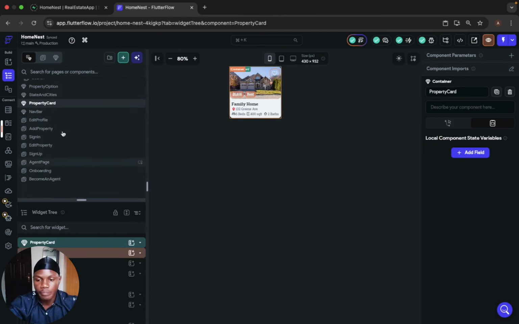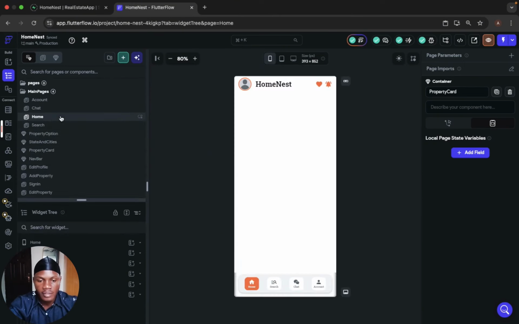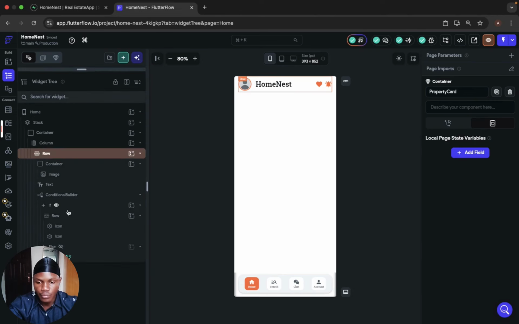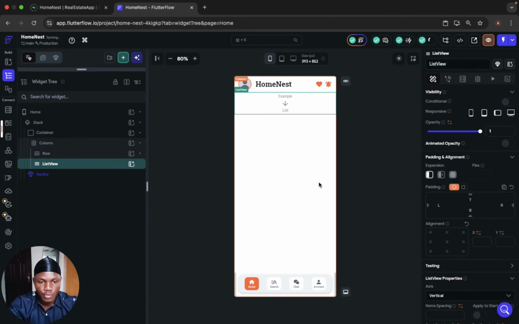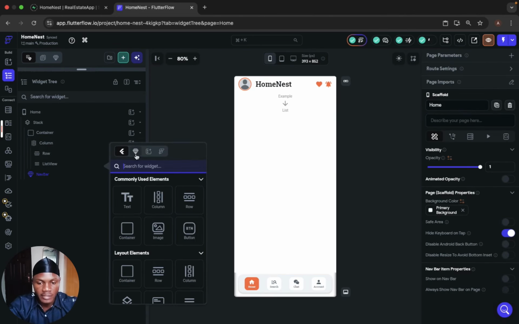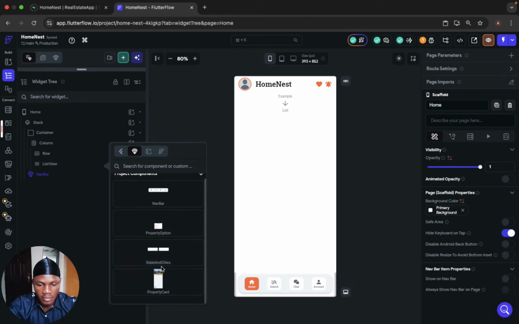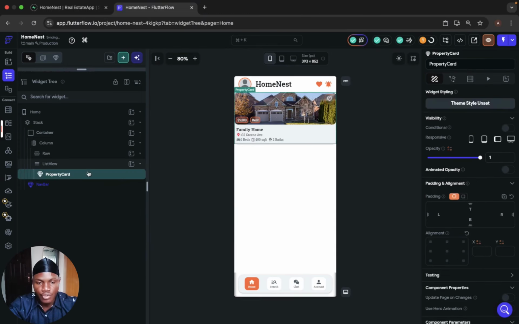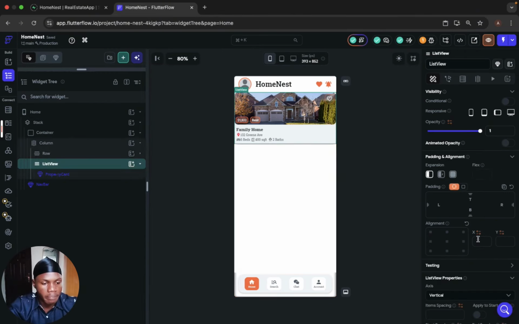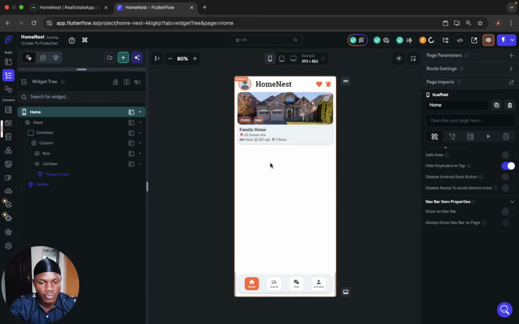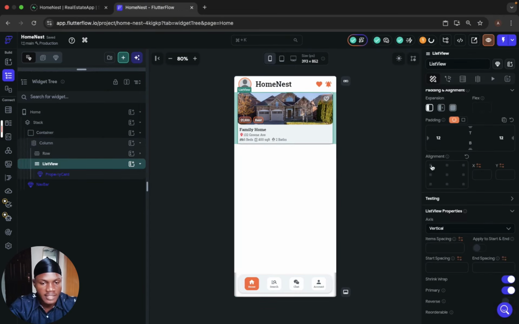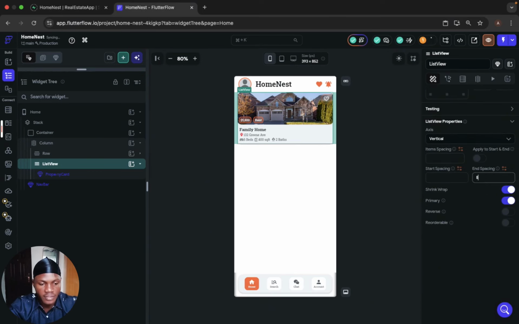So I'll go to the home page. Then I'm going to add a list view widget. So from the list view widget, I'm going to add the property card component. So that's the widget we are going to display dynamically. I'm going to give it some padding of maybe 12, then 12 here. So after that, I can give it end spacing of probably 50.